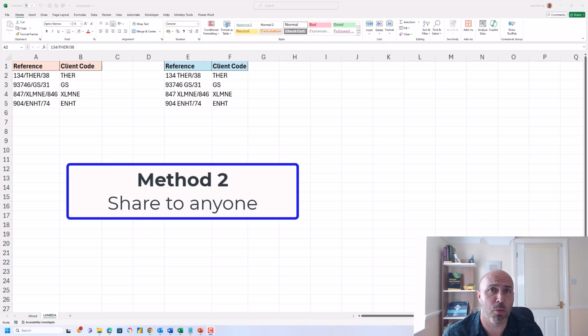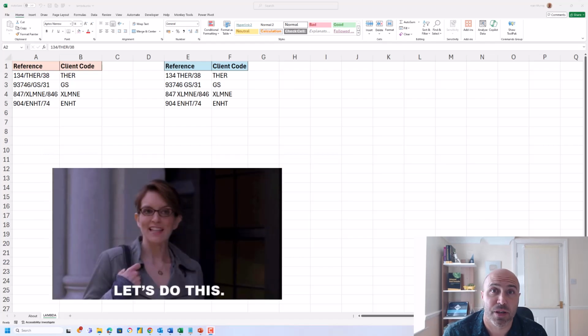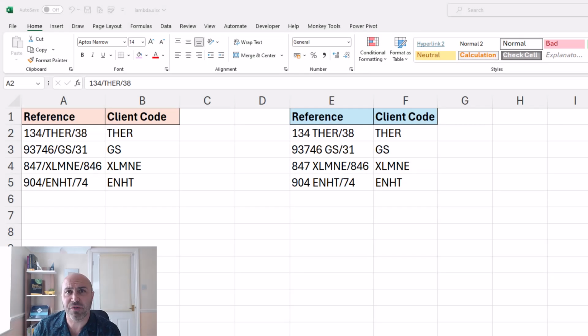Example two will be ideal to share your Lambda functions with anybody, whether they be colleagues, friends, or other workbooks of yours. And finally, we'll look at method number three, which is perfect for you, a place where you can store all your Lambdas and easily access them and inject them into future or existing workbooks. So let's go.